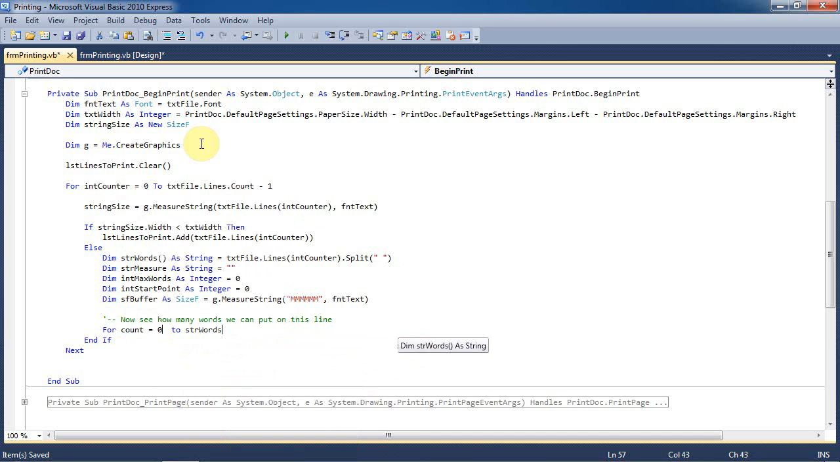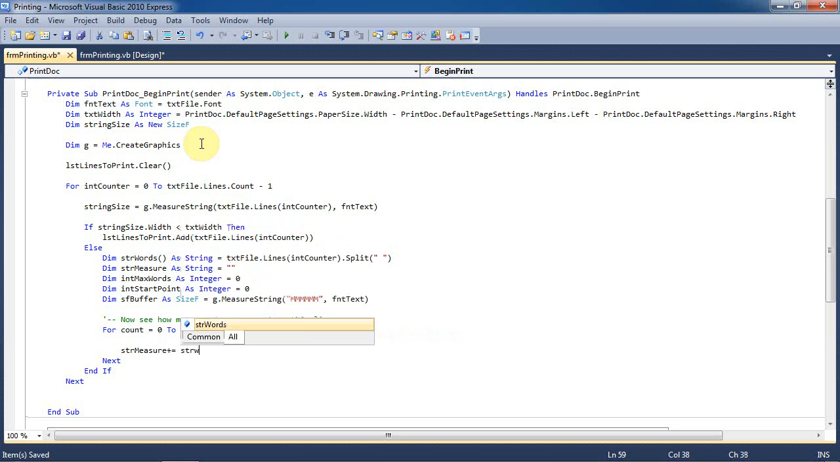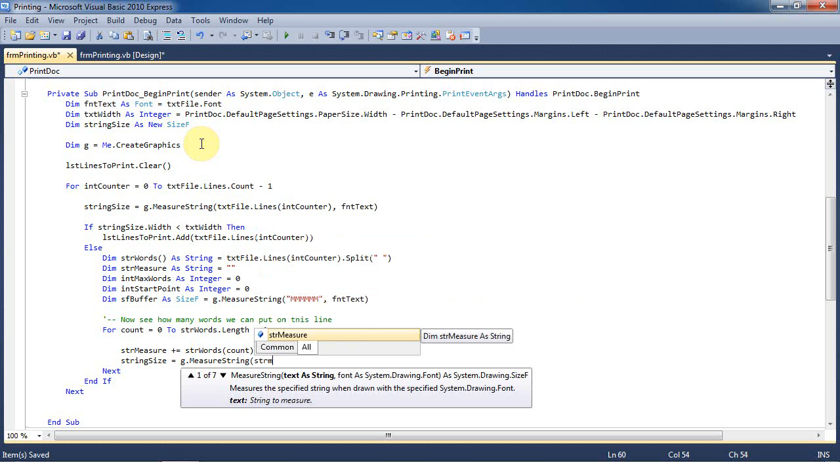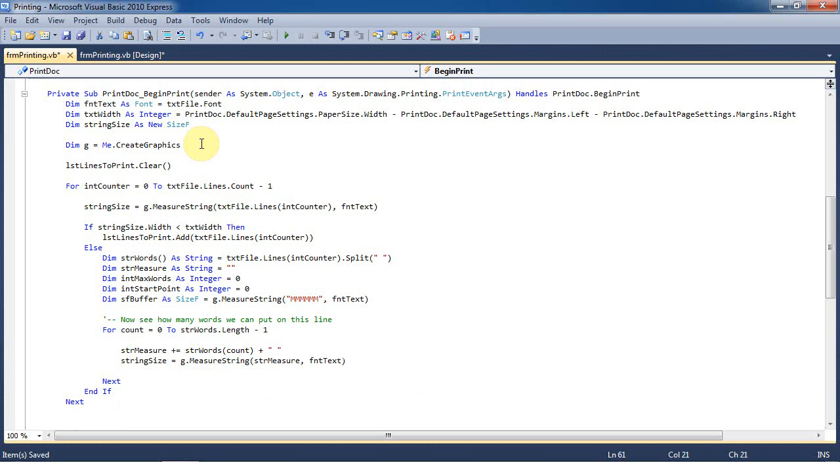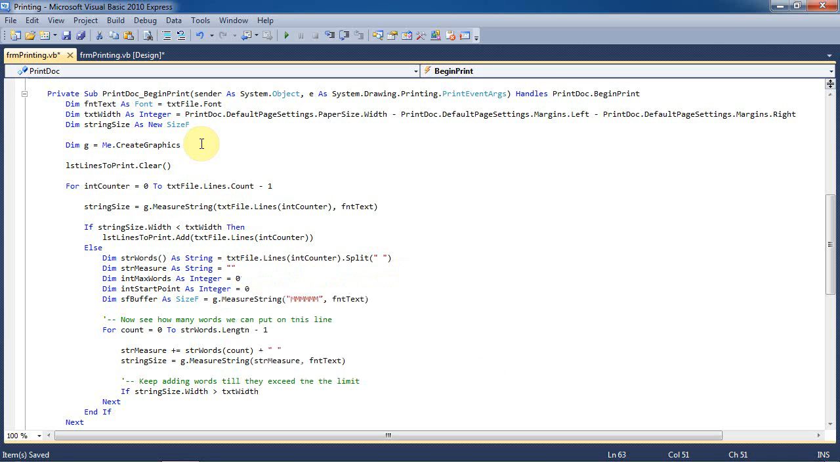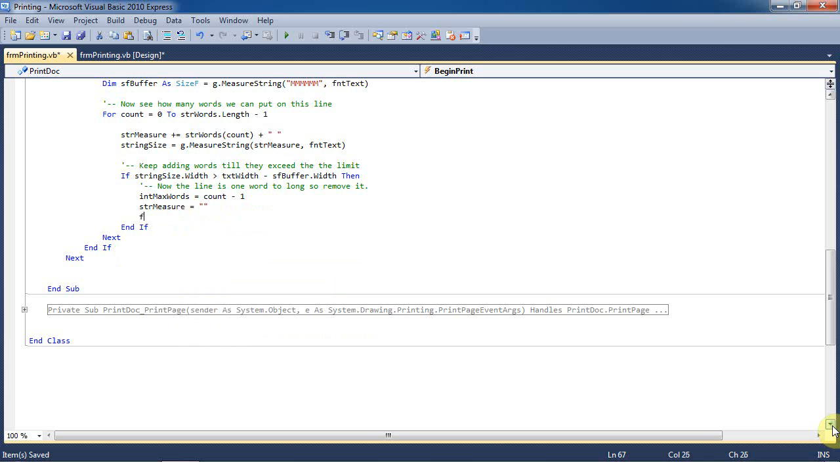Use a For loop to go through all of the words in the stringWords array. Now we're going to keep adding words to stringMeasure from stringWords until it measures as longer than the textWidth minus sfBuffer, which is basically until it would end up running past the margins with the buffer kept in mind. Once that happens, we know our max number of words for that line is going to be one less than the ones currently being counted. We'll reset stringMeasure to nothing.